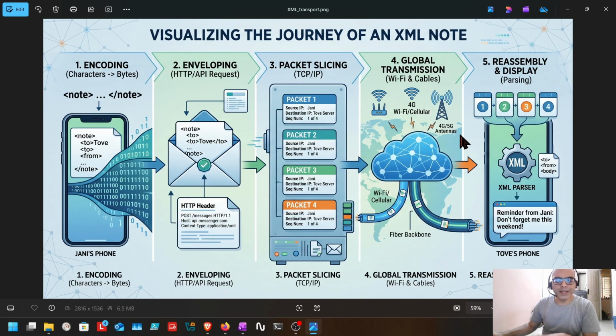From here, they enter the underground and undersea fiber network cables, and travel as pulses of laser light at nearly the speed of light until they reach the application's data center. So what happens after that? The message that was broken down into packets will now be rebuilt. And Tove's application uses an XML parser to read the structure.